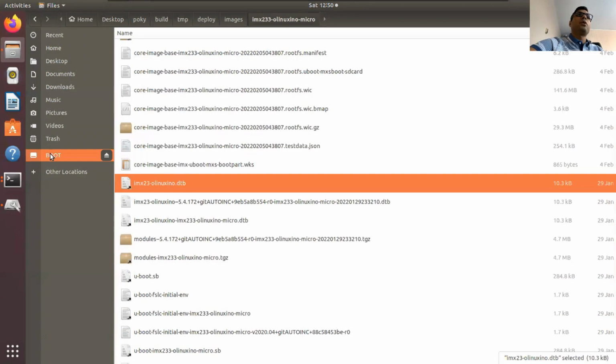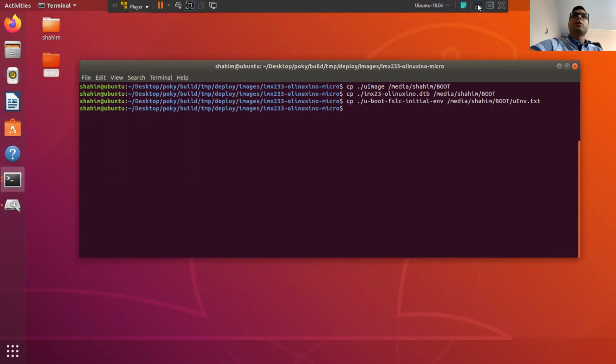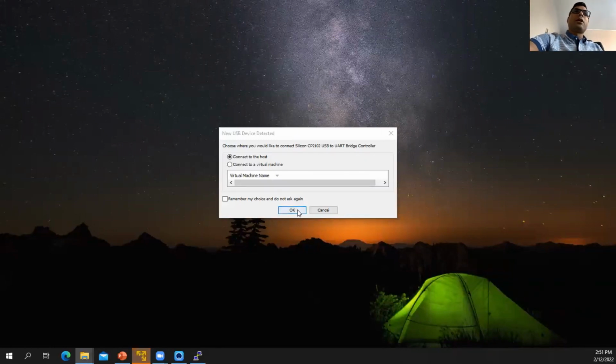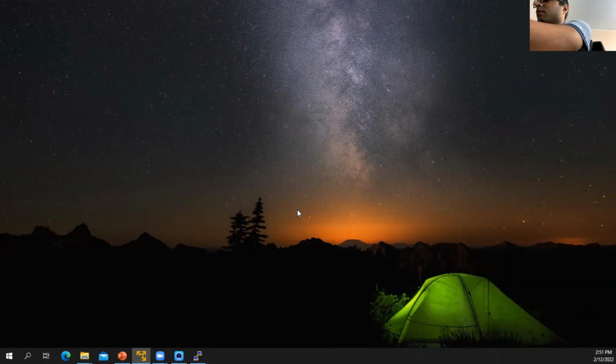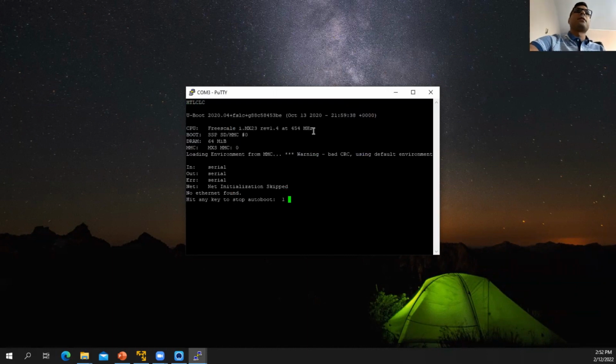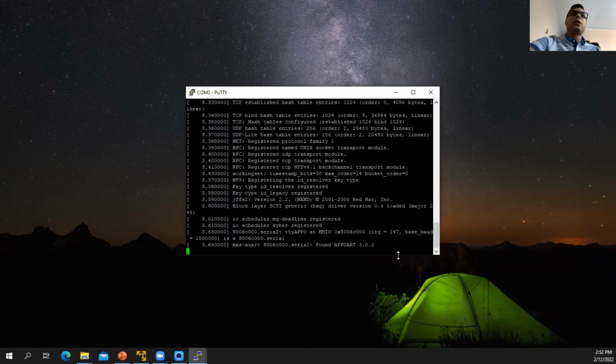We can go to our mounting point. All of them are here. We can unmount it. And I will insert the SD card to my i.MX board. Let's see what will happen. To my host machine. And I need PuTTY, and then power up the board. Okay. This time something happened.